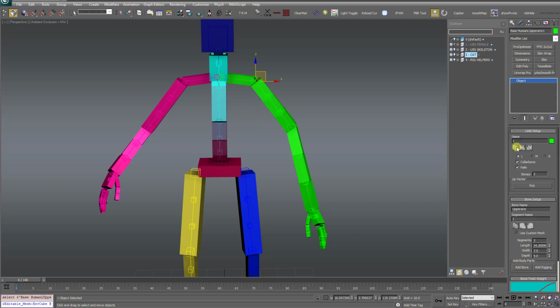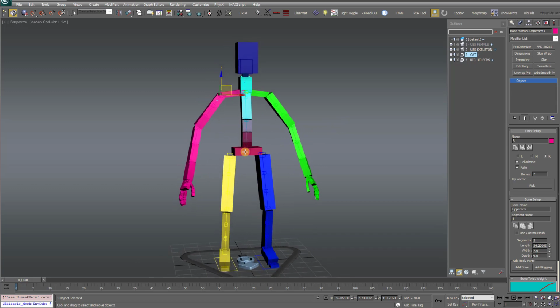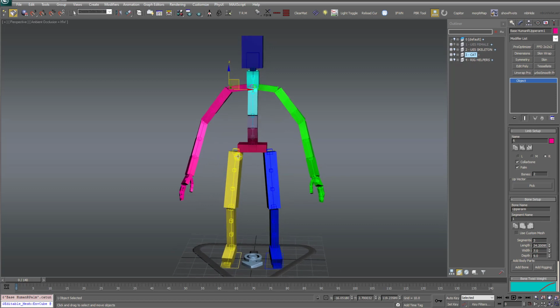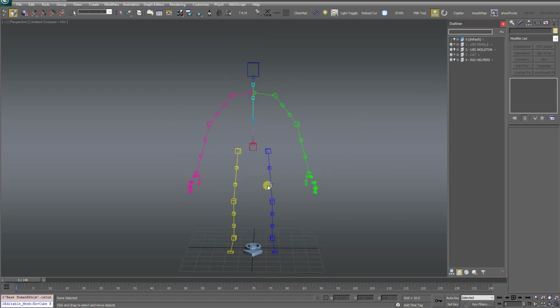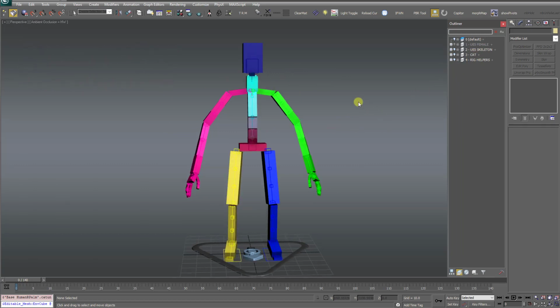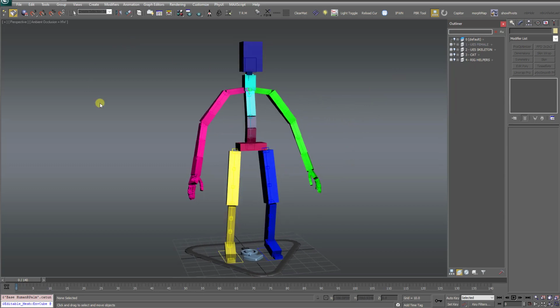Okay, and then I'll select that arm and copy it to the other side. Okay, and just for the sake of this tutorial, say we're done here. This is the new proportions for my dwarf character that I've imported. Now, the next step is that you would need to skin your dwarf model to the Unreal skeleton. And I want to make that clear. When you add the skin modifier, you're going to be skinning your custom character to the Unreal skeleton bones, not the cat bones. So once that's done, once you've skinned your character to the Unreal skeleton, at that point, he is ready for animation or to be exported to Unreal Engine.